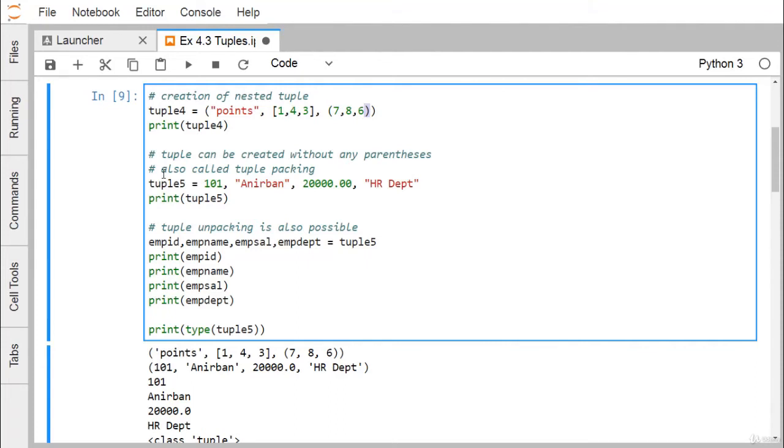A tuple can be created without any parentheses. Now you can write this one. You can find that the tuples we are creating here are not enclosed within parentheses, but the tuple has got created and it has got printed.